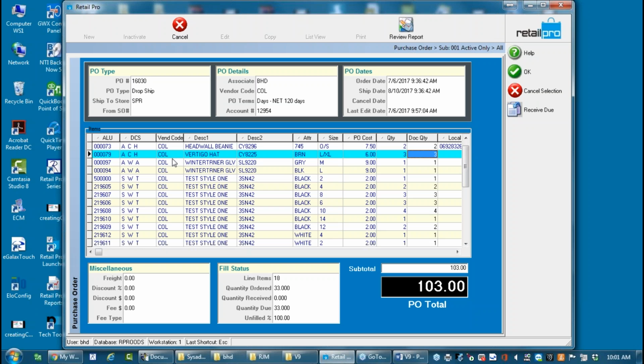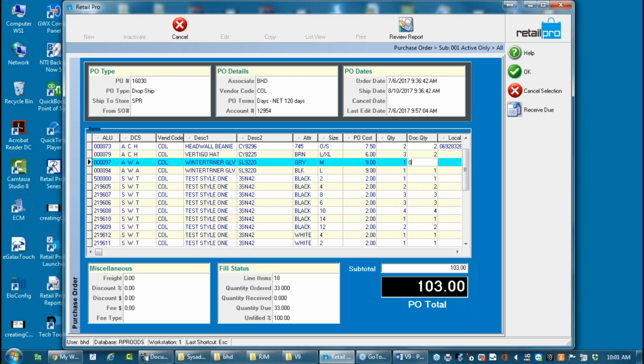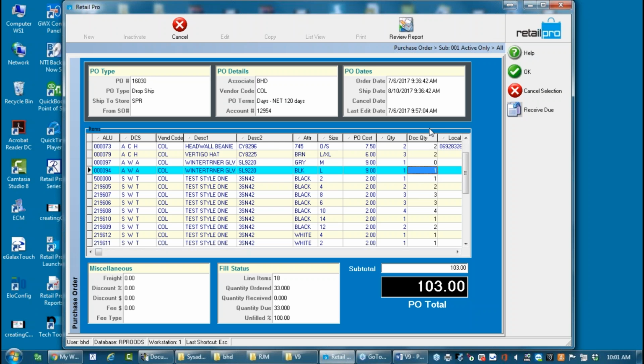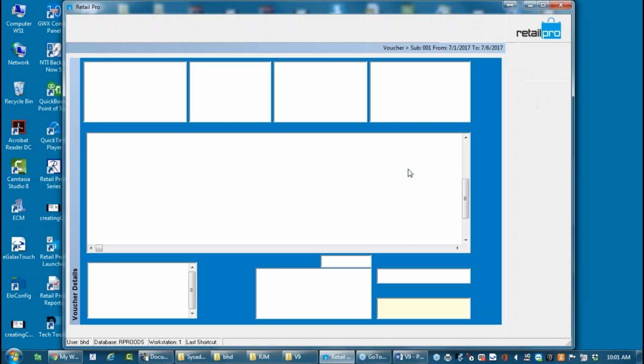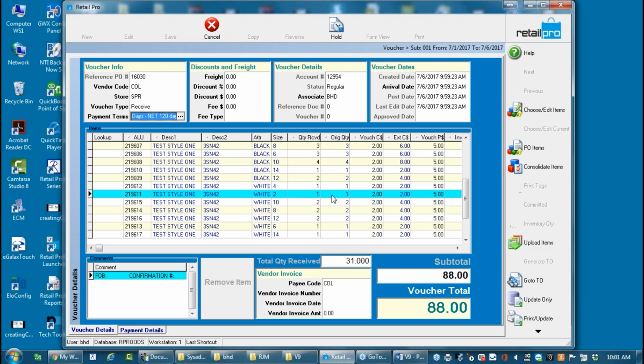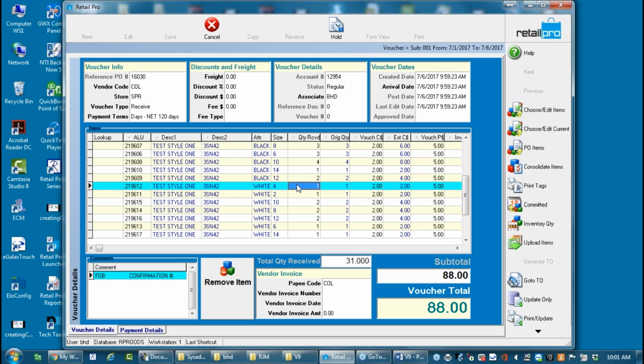You can edit this. If I didn't get these 3 here, I can change this here. Okay, I can zero this out here. So this is one edit point you have. You can edit it here, and when you click OK, that's going to bring all those items back into the voucher. Okay, so you can also edit here, right?